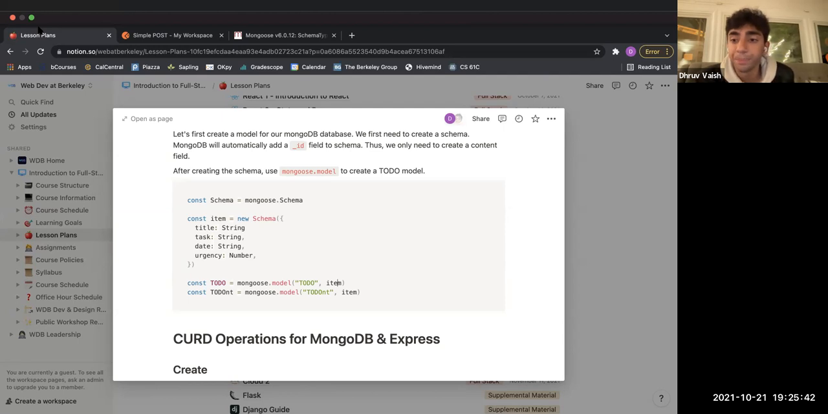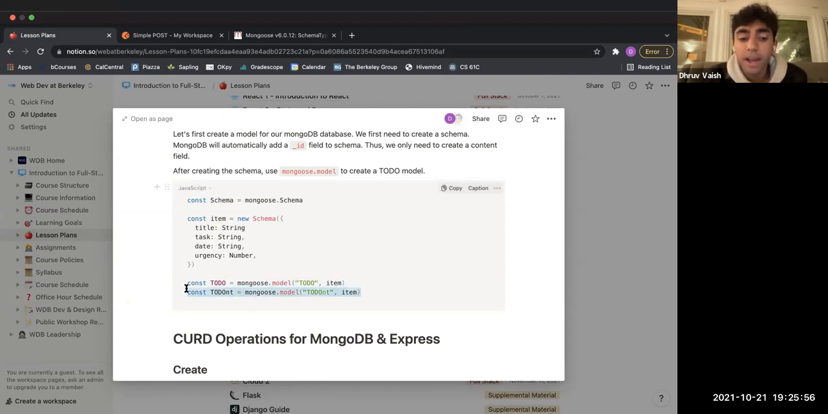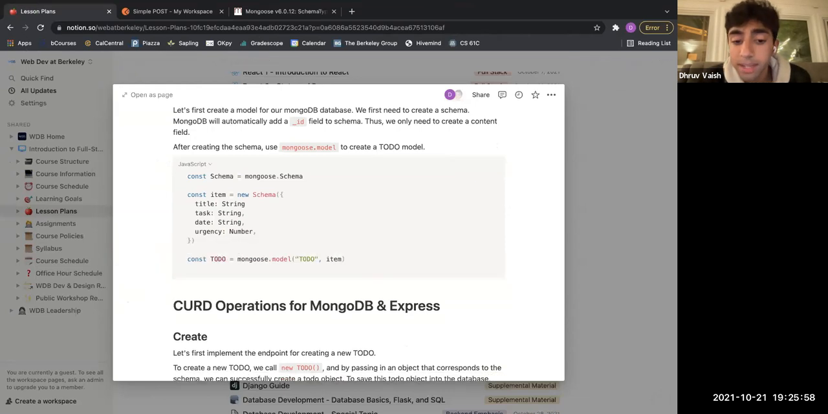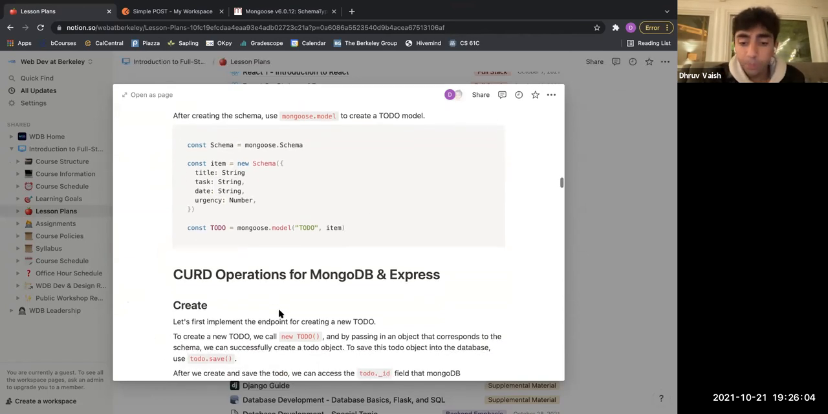So let's go ahead and get started with how we actually use a database. We've done all the setup, we defined our schema, and we've told our program to model to-dos based on the item schema. So now we are ready to actually interface with our database. So let's talk about CRUD.